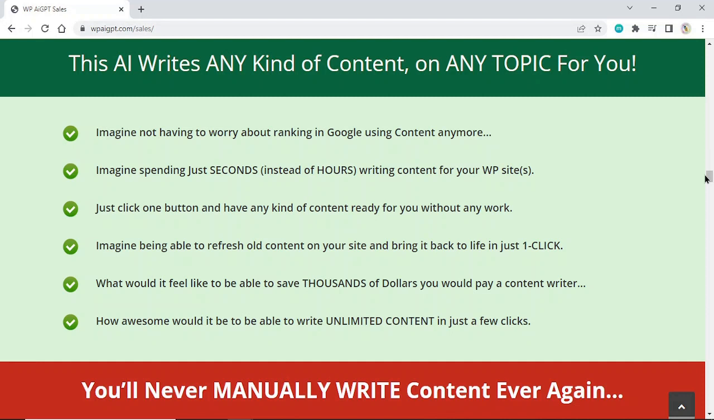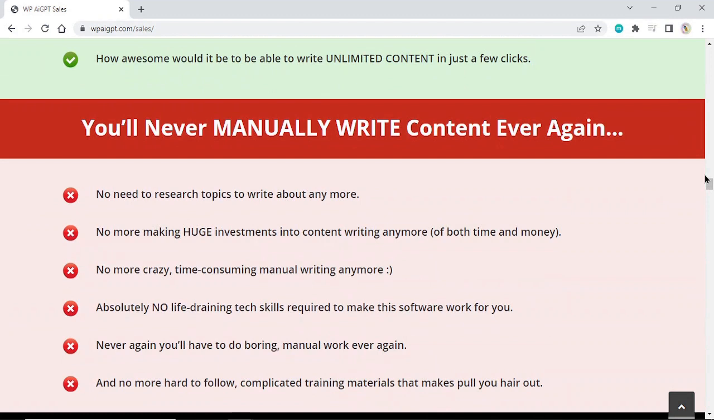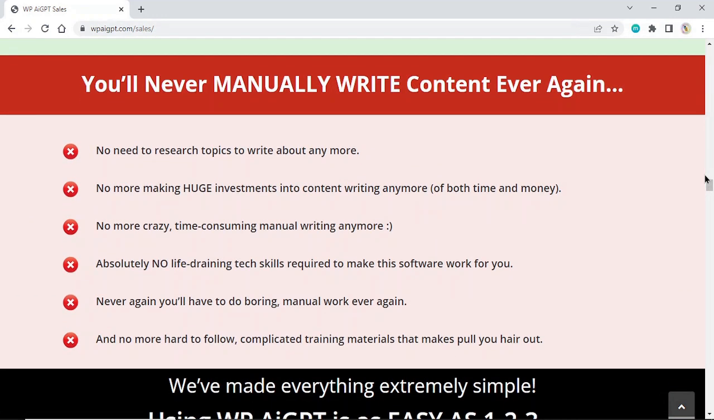Imagine being able to refresh old content on your site and bring it back to life in just one click. What would it feel like to be able to save thousands of dollars you would pay a content writer? How awesome would it be to be able to write unlimited content in just a few clicks? You'll never manually write content ever again.